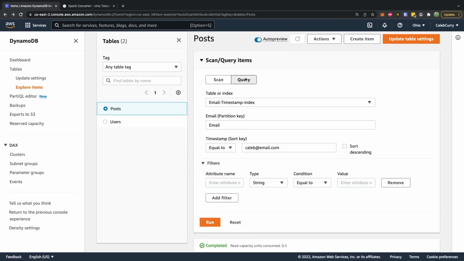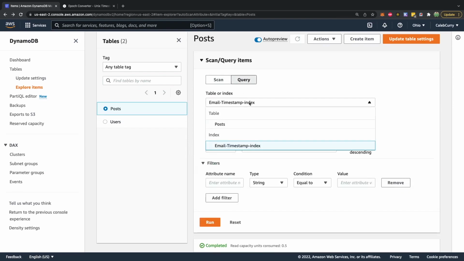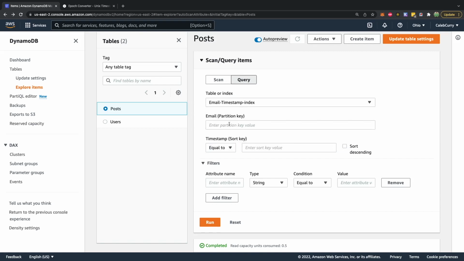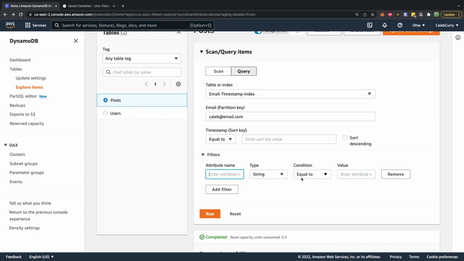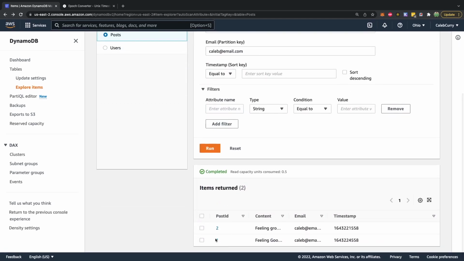So now we can get all the posts from a single person by going to the query, grabbing the email timestamp, searching for a particular email such as caleb@email.com. And you can do all this through code as well. We're not going to do that in this video, but maybe in a future video. And then we'll just run, and it'll give us the 2 posts from Caleb, and it'll have some sort to them. And you can flip the sort with right here.